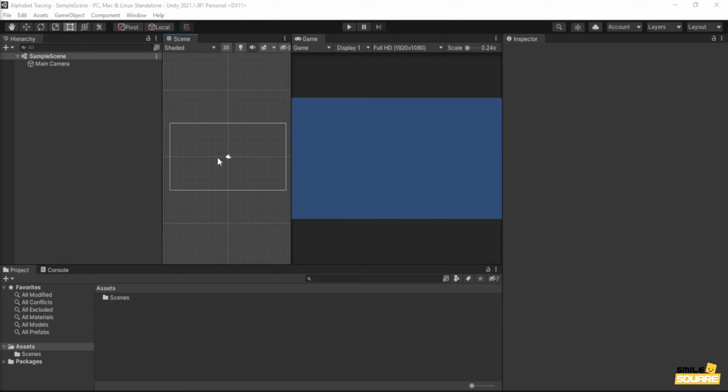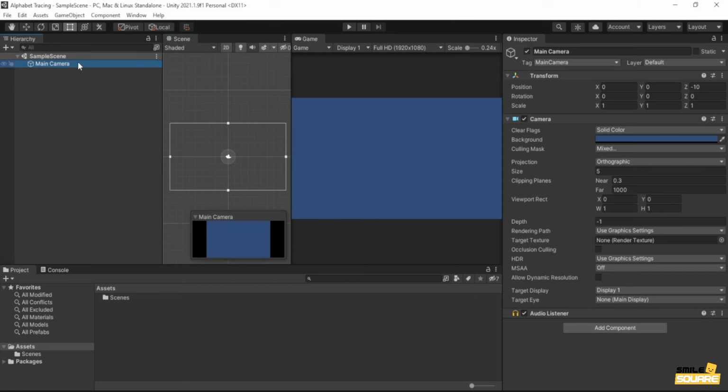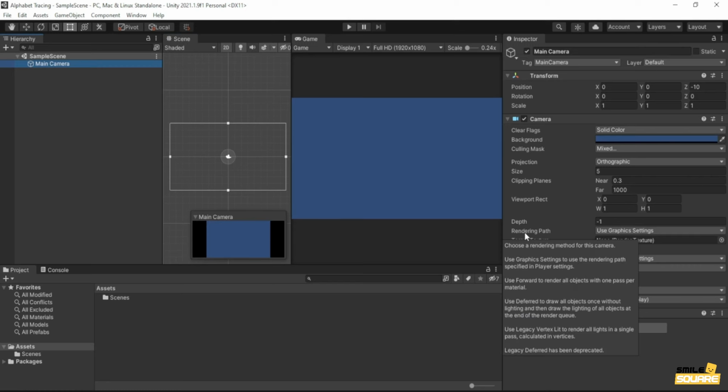In the hierarchy window, this is where we can see all the game objects in our scene. As you can see here, our scene is named Sample Scene, and it currently has one game object named Main Camera. If you click this Main Camera game object, it will show all the various components, which perform specific tasks that make a game object work during gameplay.